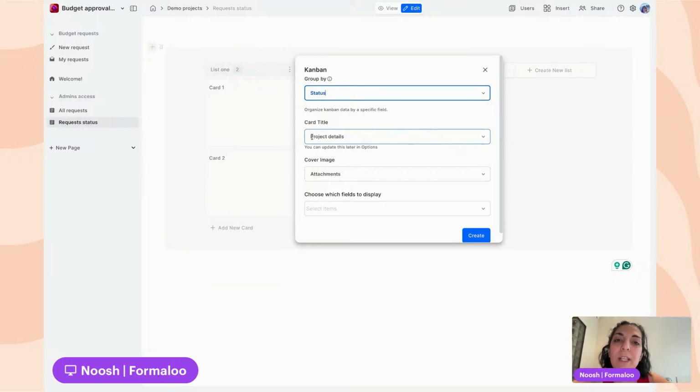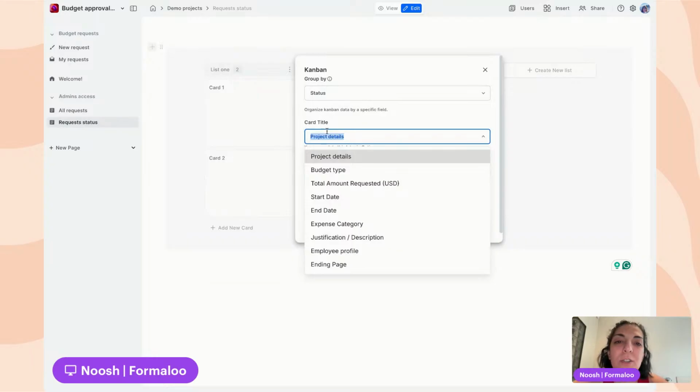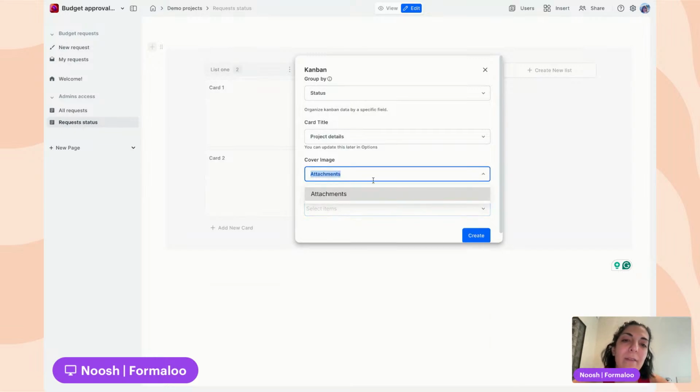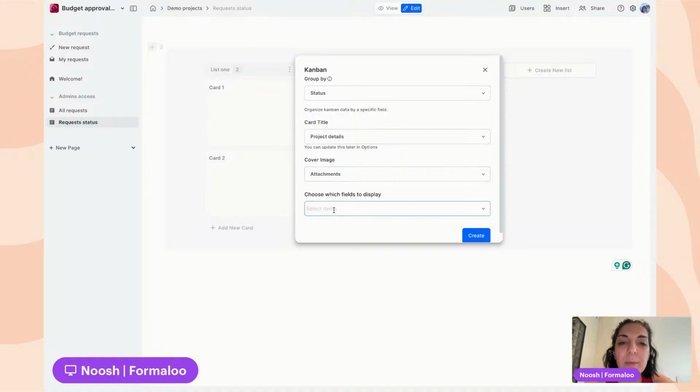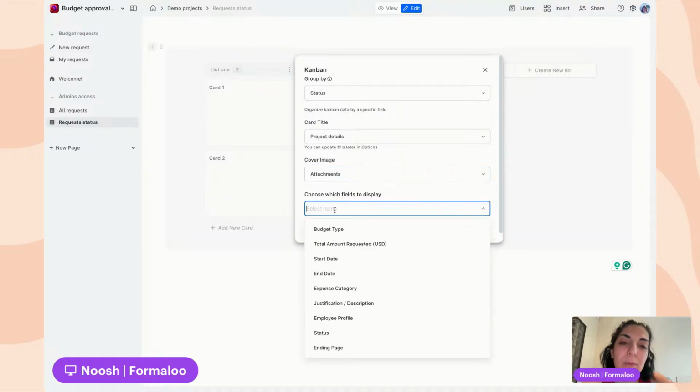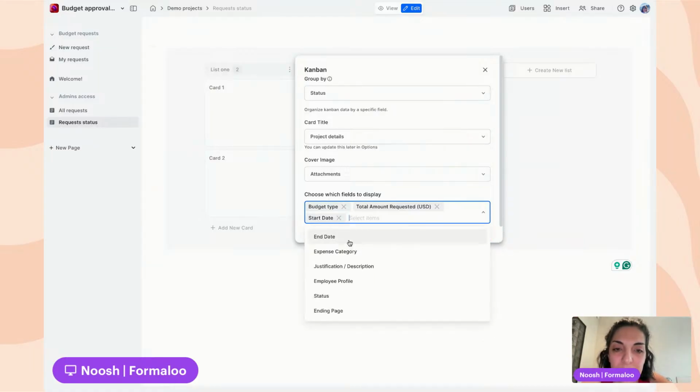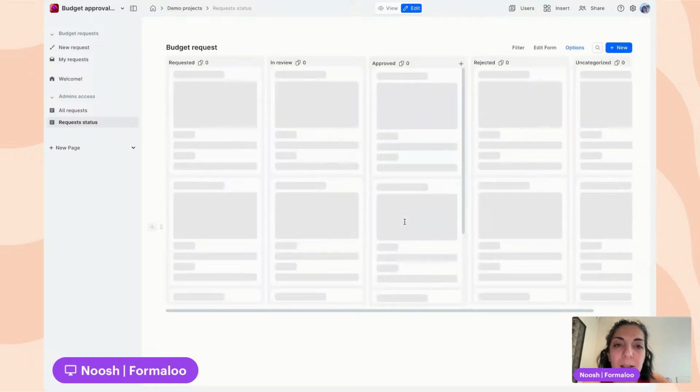You can select which field to show as the title of each card. I want to show the project details. You can select anything else. And if you have an image, you can choose to show it here as the cover image of the card. And you can select which fields to be visible on the card. So I will select the start date, end date, etc., and click create.